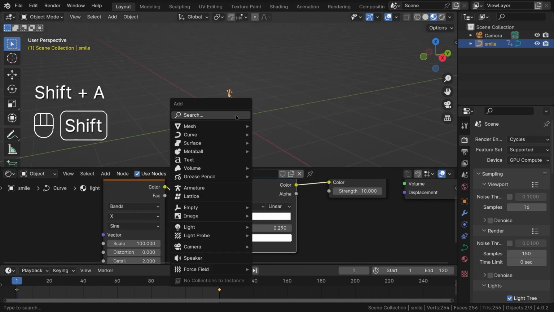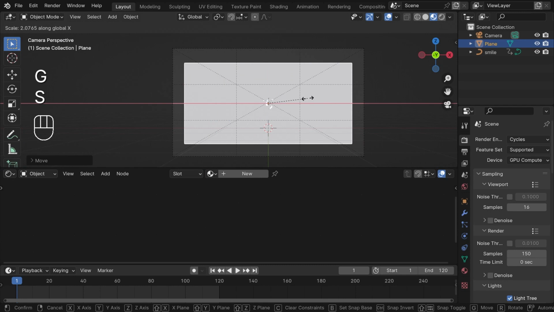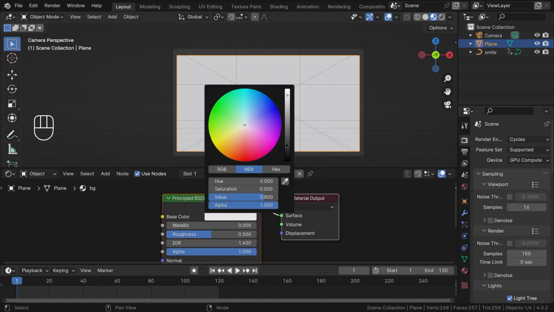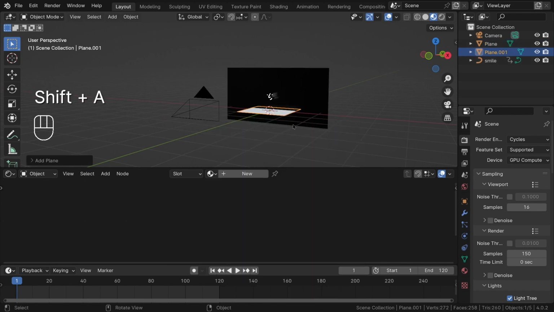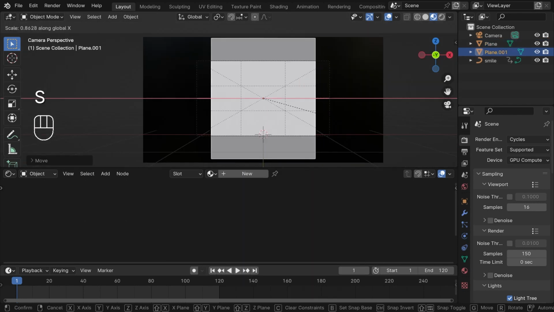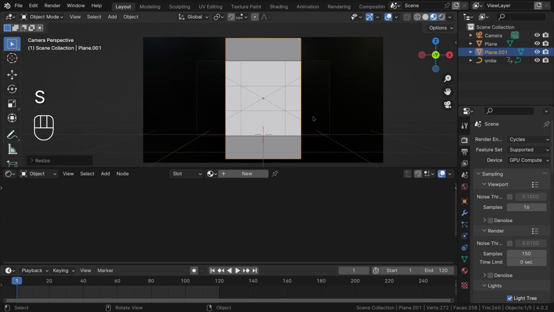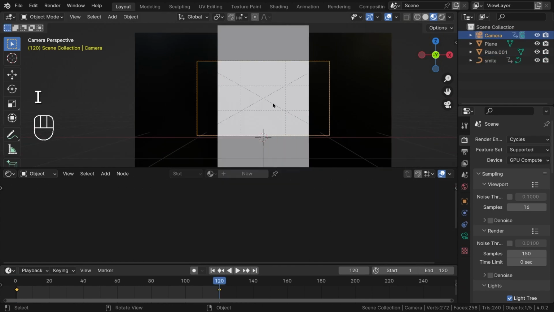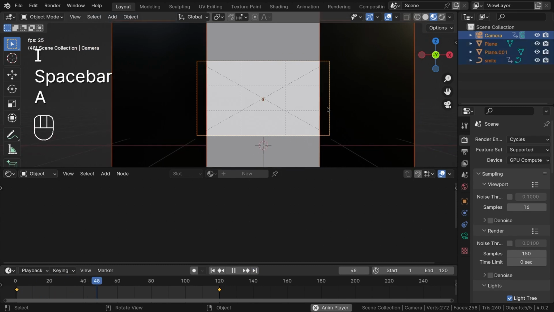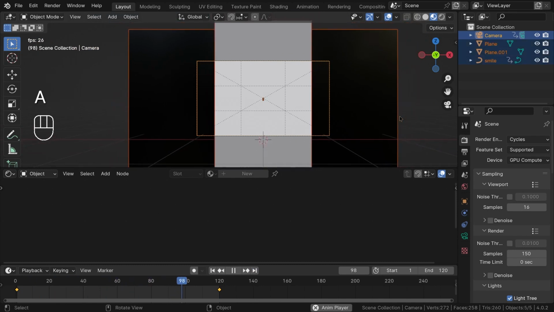But first we need to add a background. We'll set the base colour to black and lower the roughness to reflect some of the glow. Now we'll add this plane in front to be our plastic bag. We'll keep its height but shrink the width and fit the camera to view here. Let's also keyframe the camera position to add this slight dolly out.